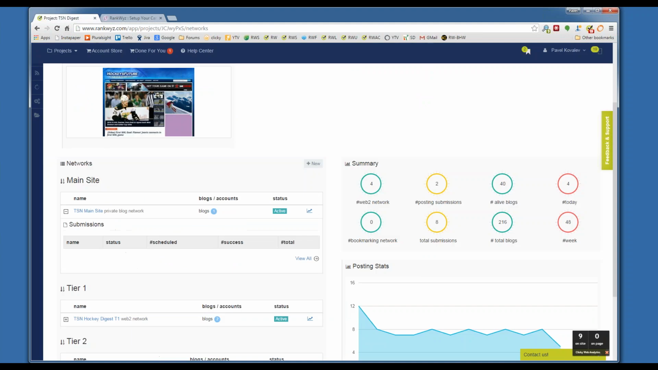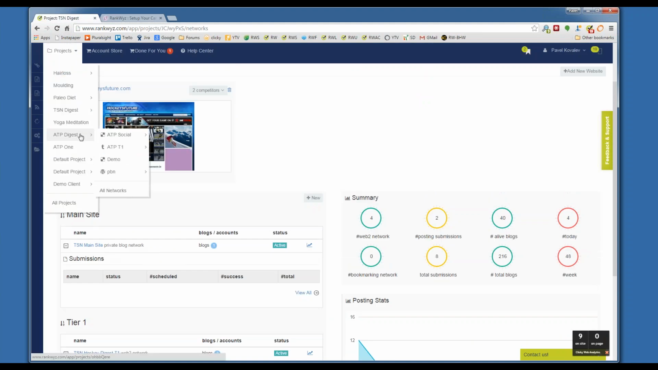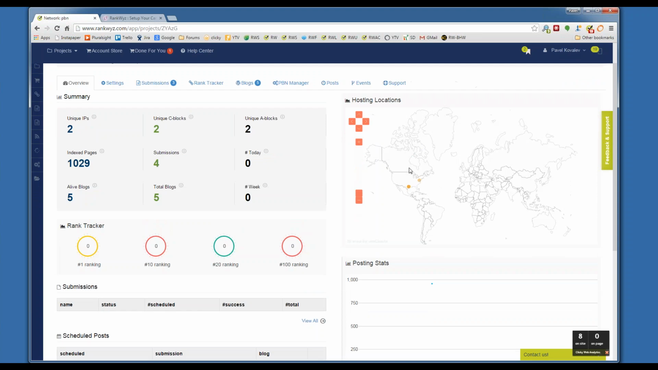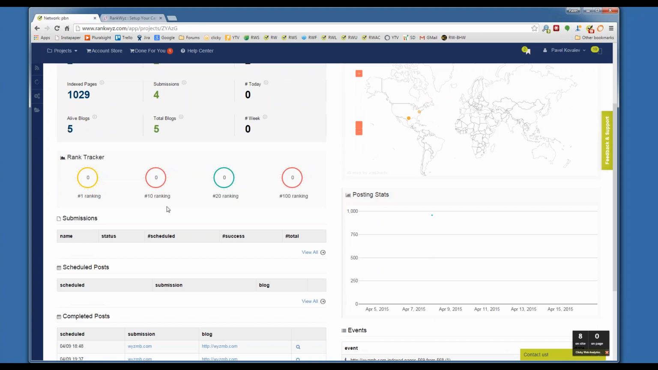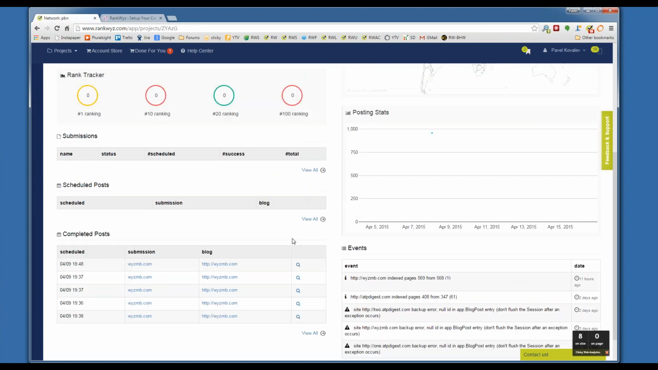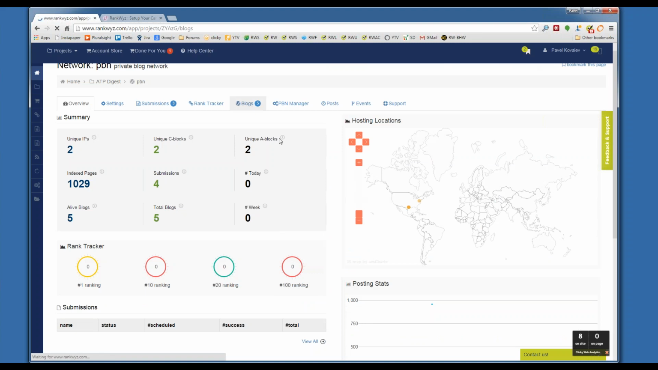And if I go to one of my networks, I obviously don't have most of them. The ones I have are test ones for testing purposes. But this is the homepage of the PBN network. You can see the stats, IPs, hosting information, hosting locations. If you have rank tracker enabled, you can see the number of keywords it's tracking, postings, events, and if you go to blogs.